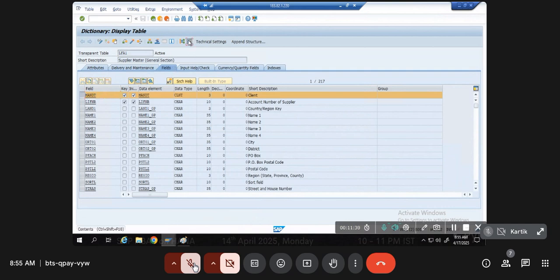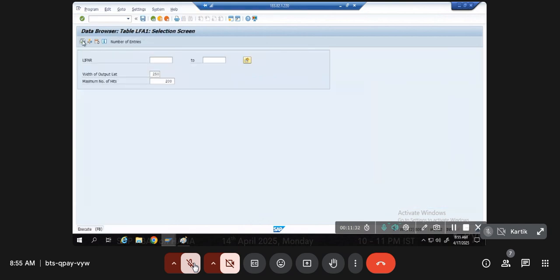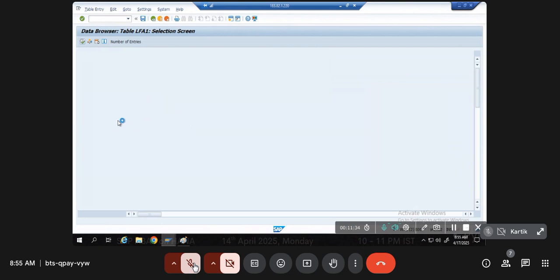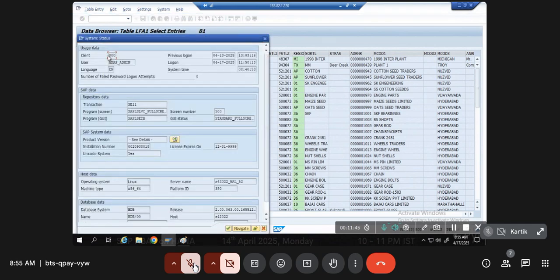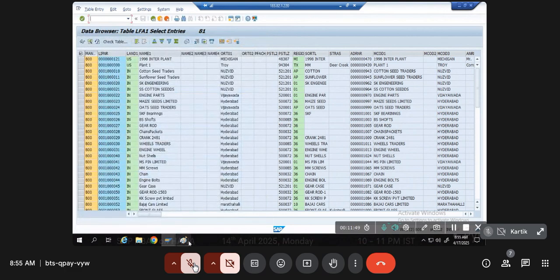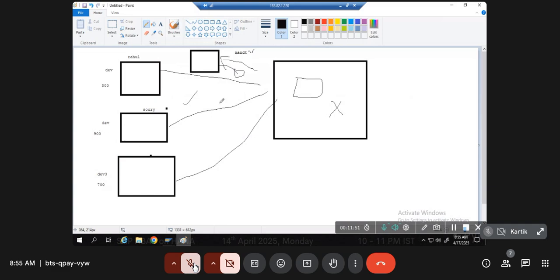If you see the contents of the table, guys, the mandate will always be created with your client number, with your logon number. The data record will be created with your client number. So the person who is trying to access from the 900 system will be able to access the structure, but not the data. Hope the concept is clear.